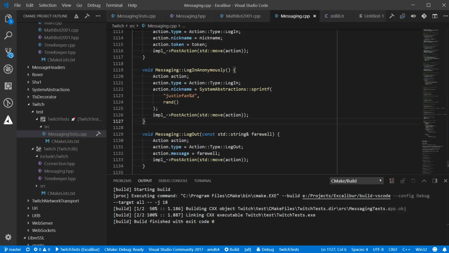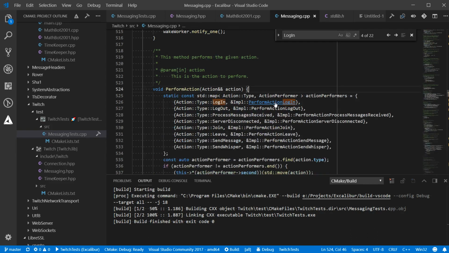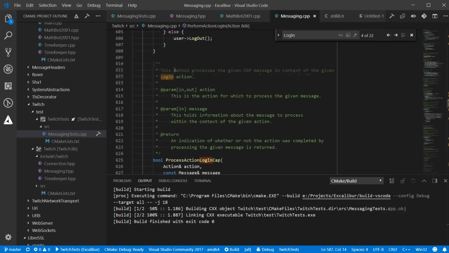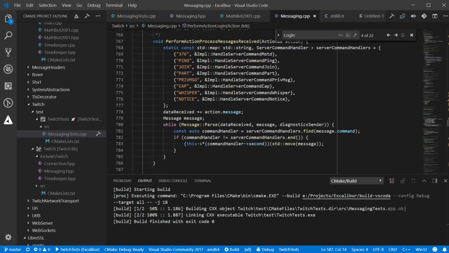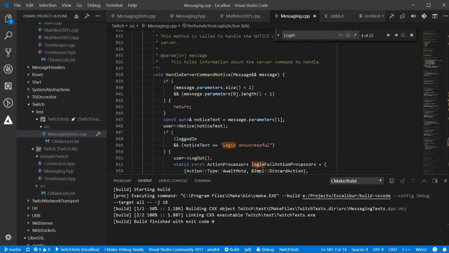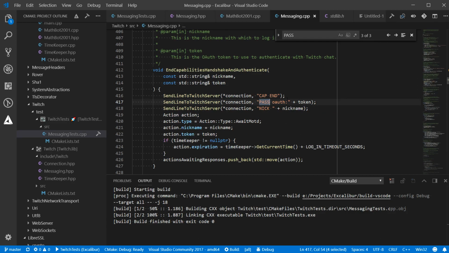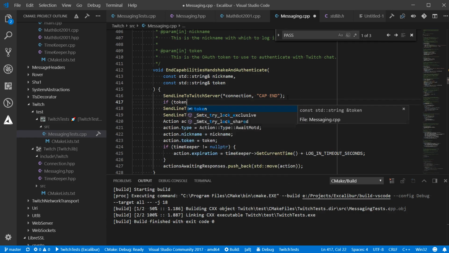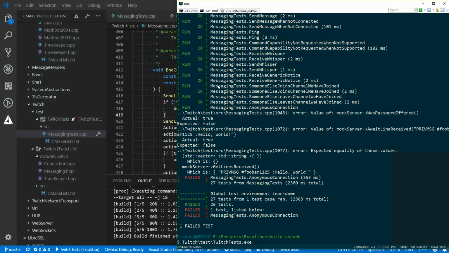I think what we want to do is if token is not set, we don't want to send the password. I think it says perform action. No, this is the first part where we request capabilities, right? So it's further along. I guess I should just search for pass. Yeah, here it is. So if token empty, or if it's not empty really, then send it. That should fix one problem.